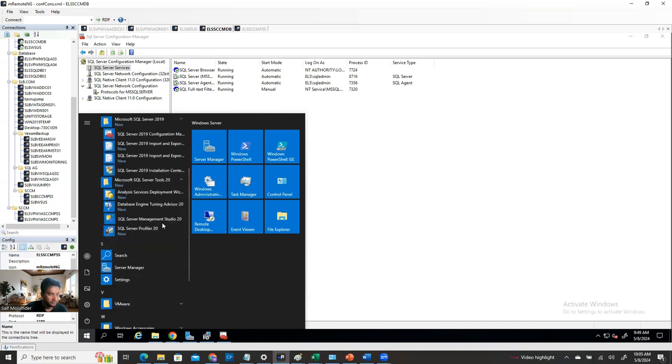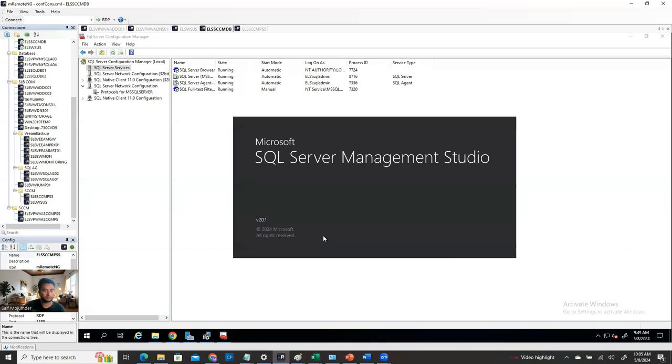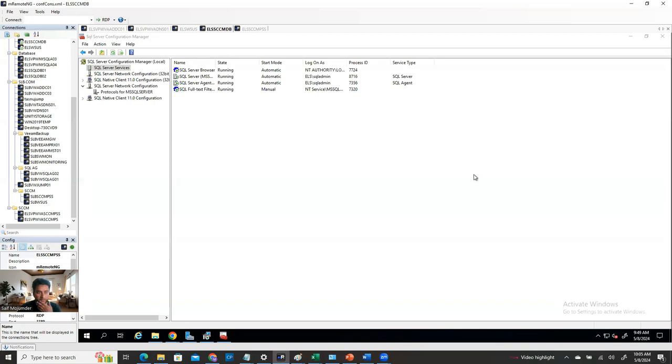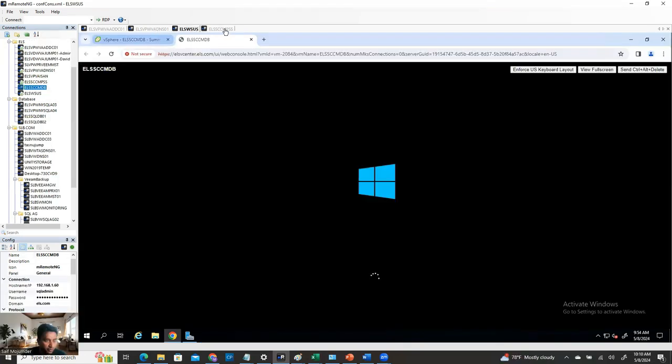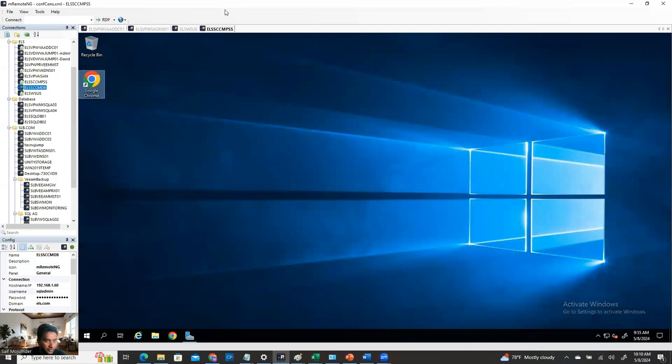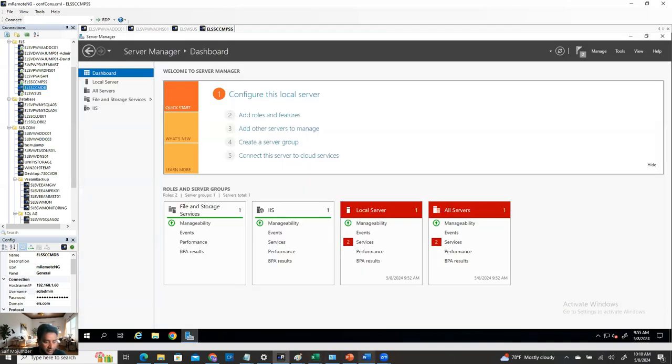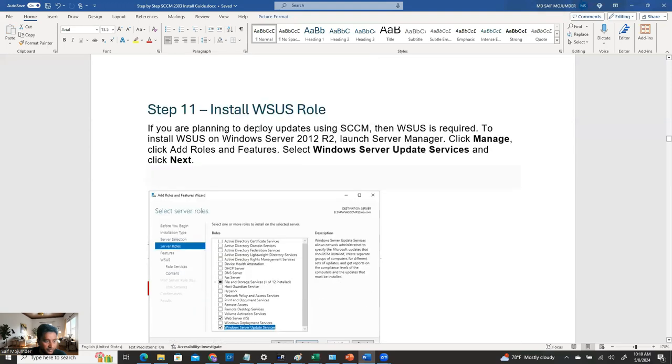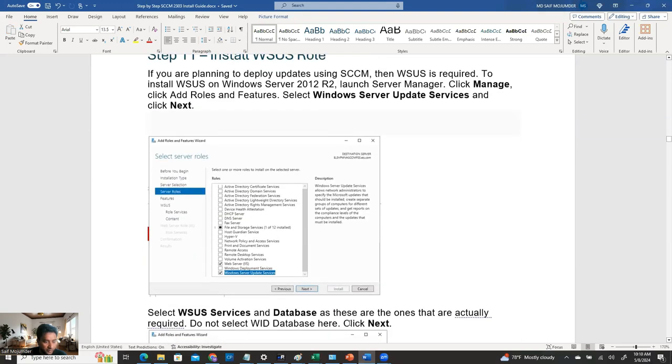SQL Server Management Studio version 20.1 is the latest version. Meantime, what we can do on the primary site server, because our next step is to install the WSUS role, right?